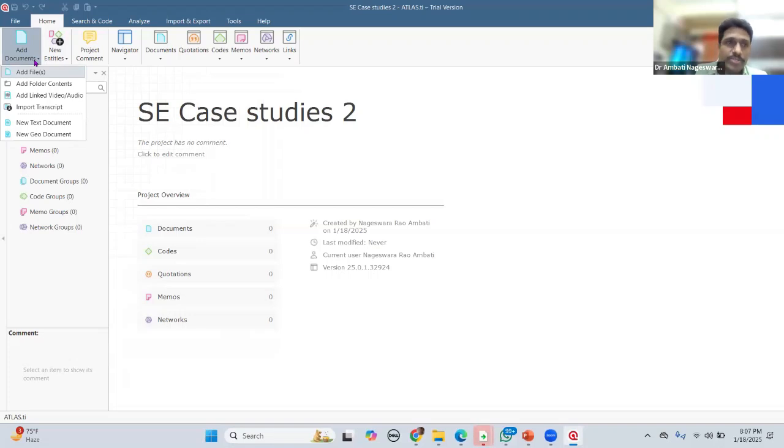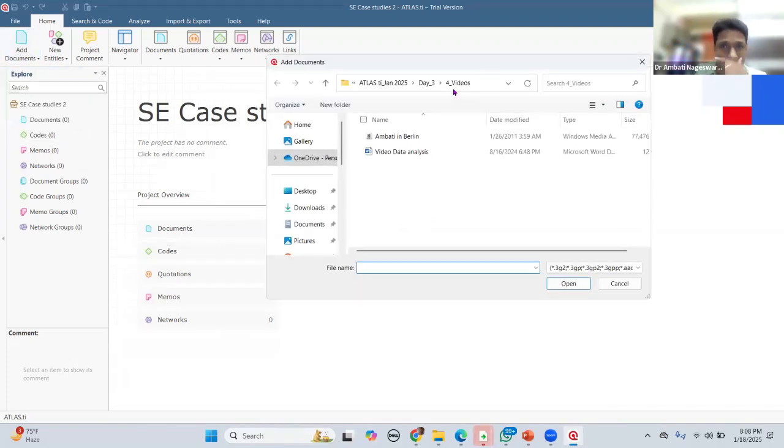You can see that we have Add Files and Add Folders. We'll explore and get experience with every option. First, let me go with Add Files. Just click on Add Files.